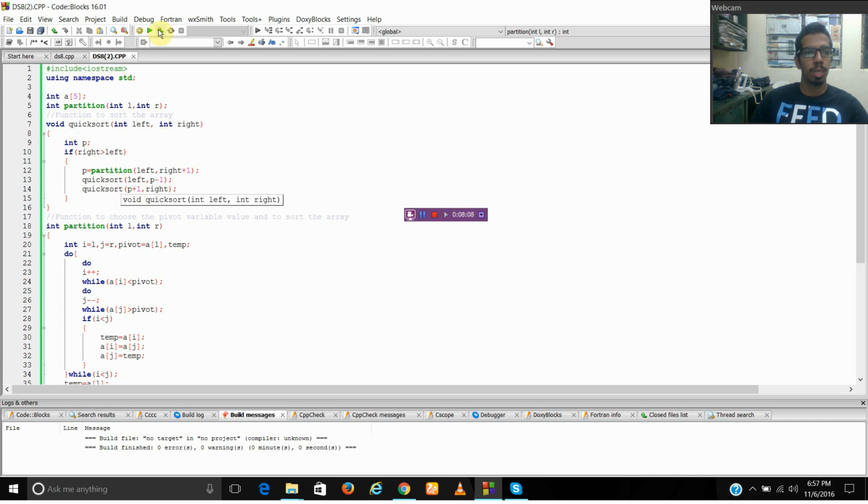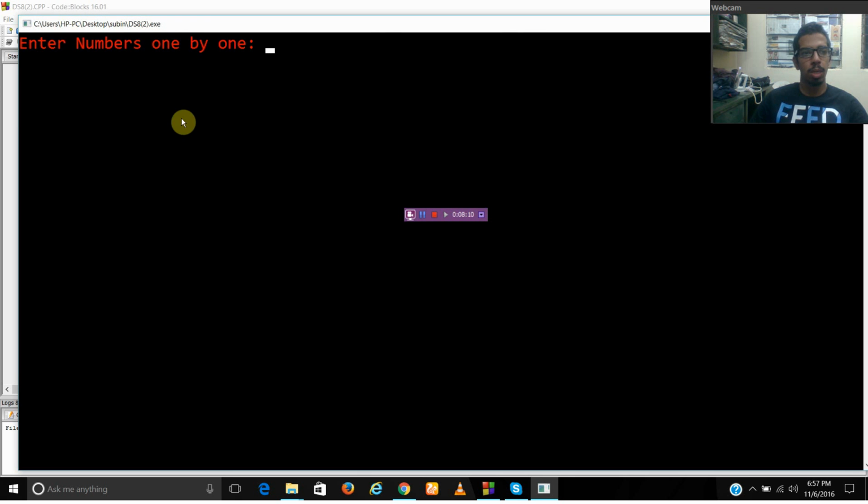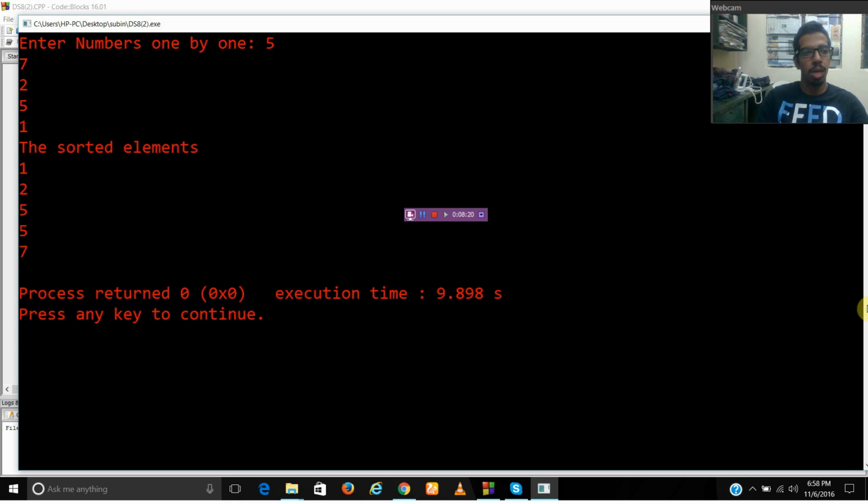So let's see our output. Suppose we enter some numbers randomly like 5 7 2 5 1. Now the elements are sorted: 1 2 5 5 7.